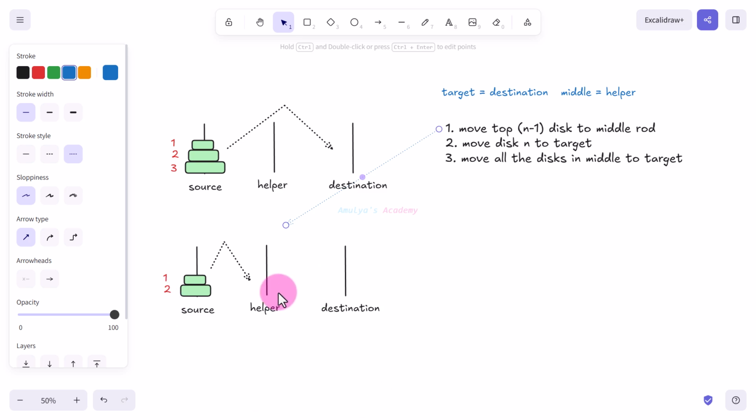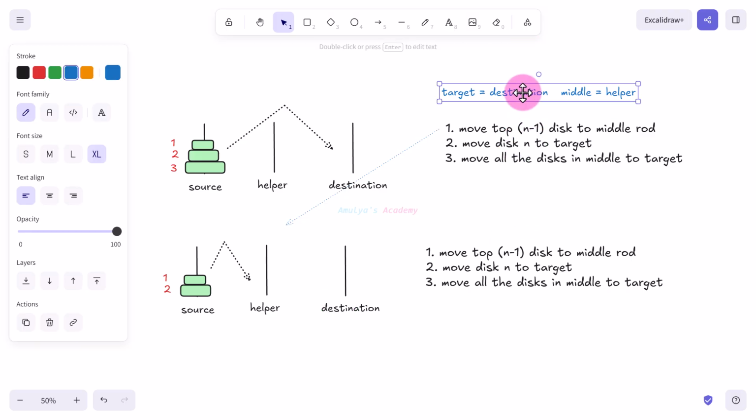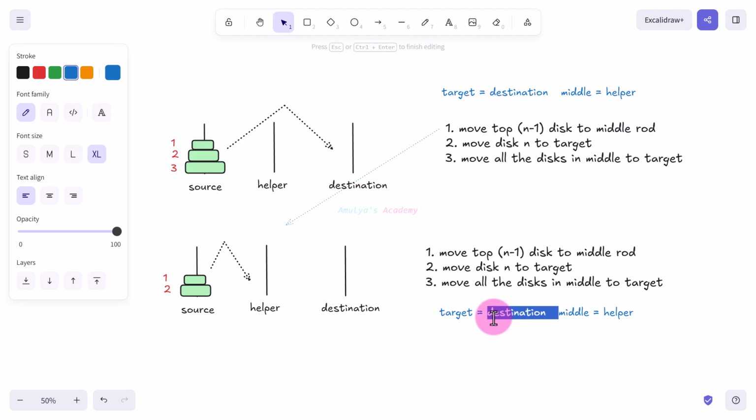Now if you closely observe this, it actually looks like our original problem. The only difference is the number of disks and the roles of the rods. Here the number of disks is 2 and we need to move the disks from source to helper rod. So to solve this, I'll use the same steps, but the roles of the rods are different, so I'll change that. Here target is our helper rod because we want to move these disks to the helper rod. That's why target is the helper rod and the middle rod is the destination rod.